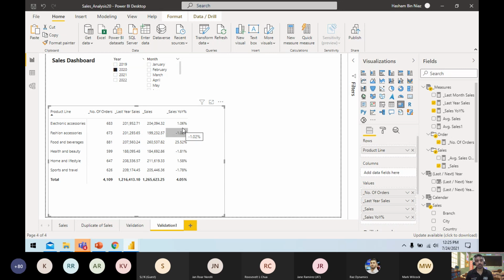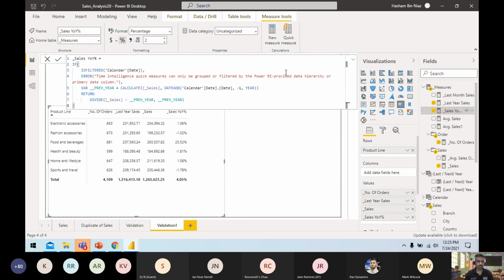How about if I want to calculate month over month increase? I can use the same quick measure, and let's inspect this to see what it is doing. This is calculating the previous year sales in this part. It calculates the sales and then uses the same format, date, calendar year, -1, and the year function, so it goes back one year. Then it takes current year sales minus previous year sales, and divides by previous year sales to get the sales year over year increase.